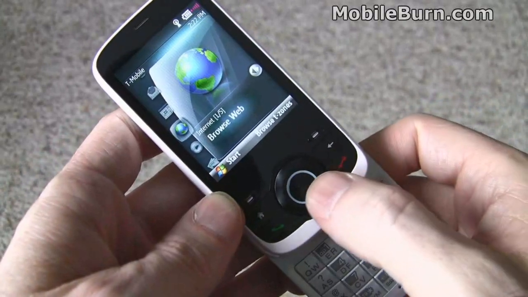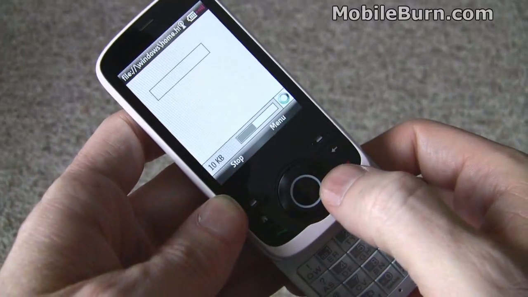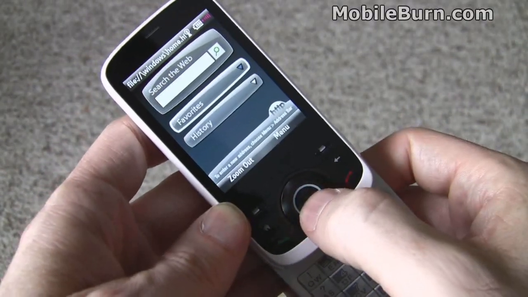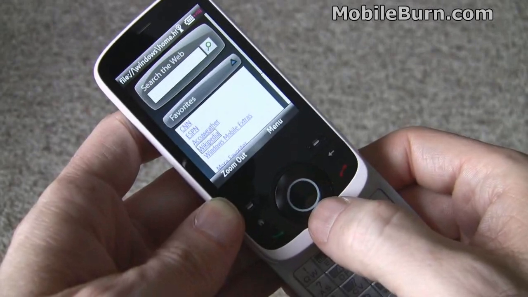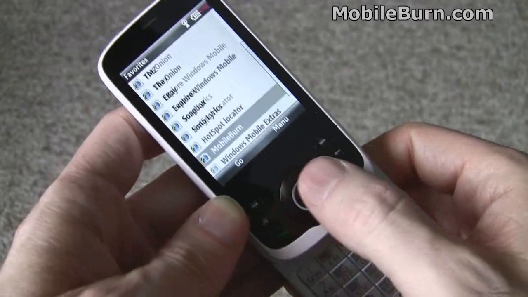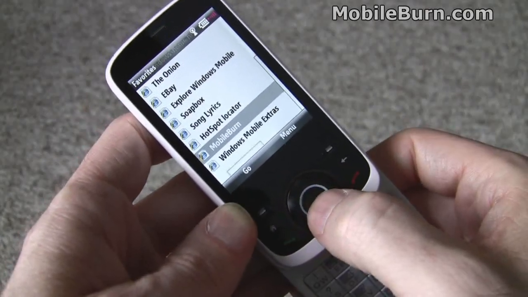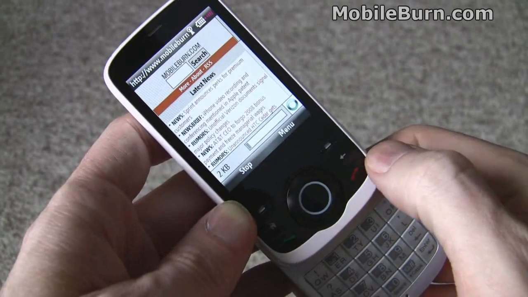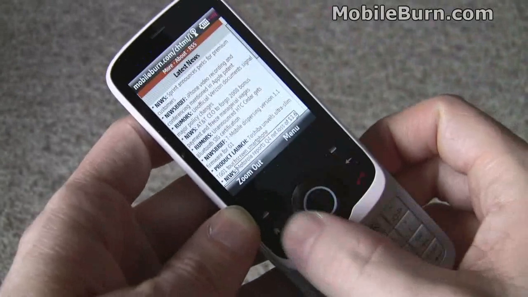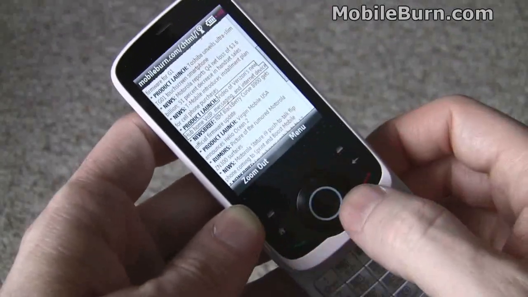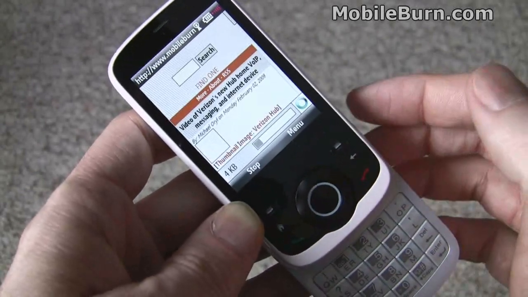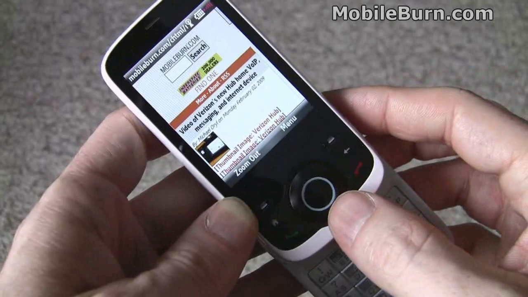We'll pull up the web browser from this panel here. Move down, hit favorites. You can see the list of pre-configured favorites. We added Mobile Burn here, so you can see how this comes up. Now again, this is coming up pretty quickly because it's on a Wi-Fi connection. Everything looks good for a mobile browser, but this is still Pocket IE, so it's not going to handle really complex pages very well at all.